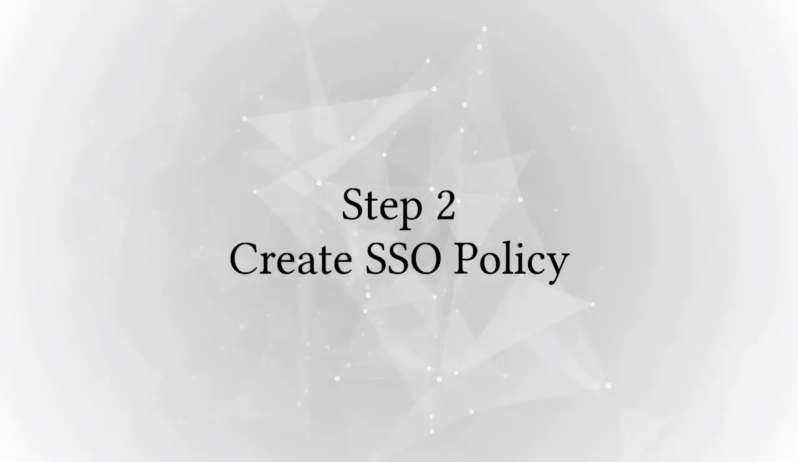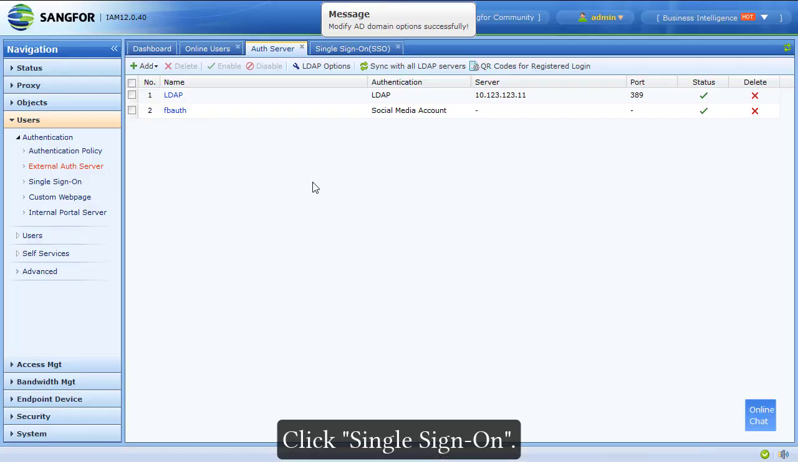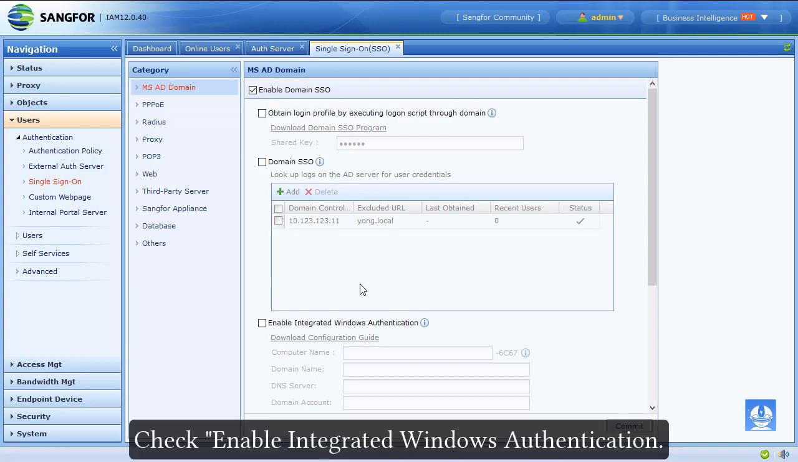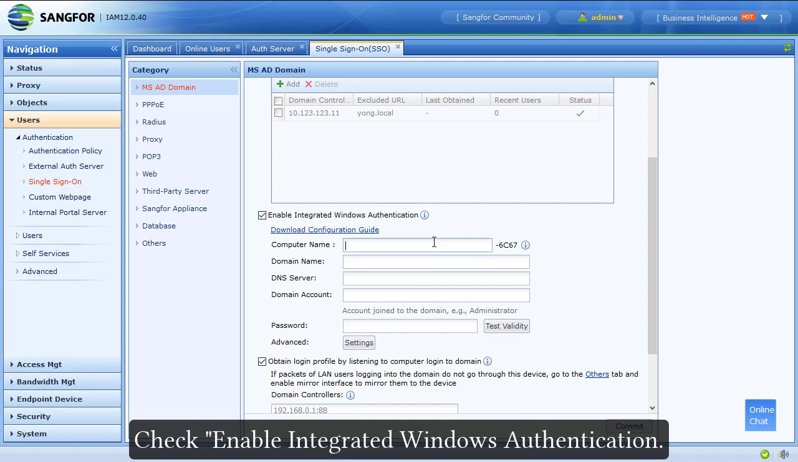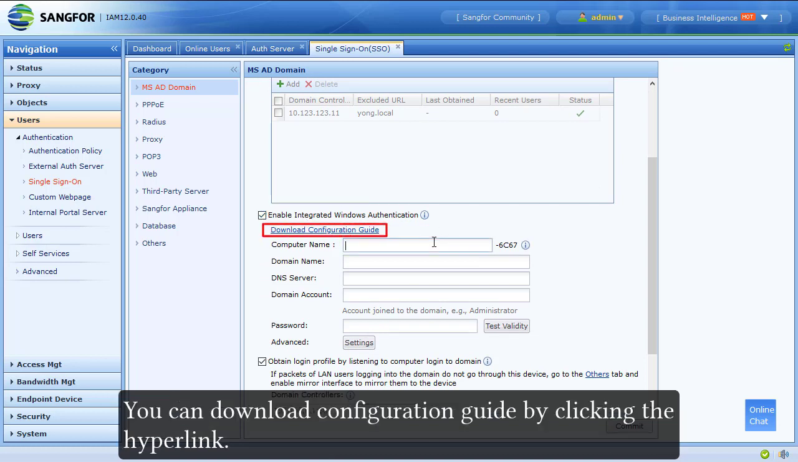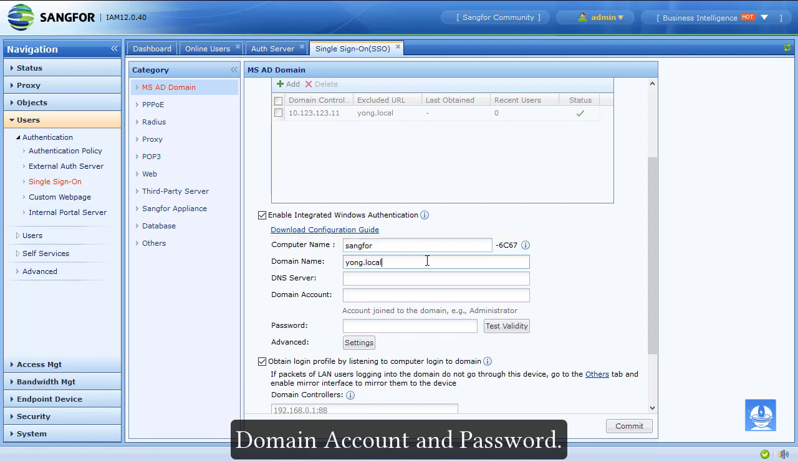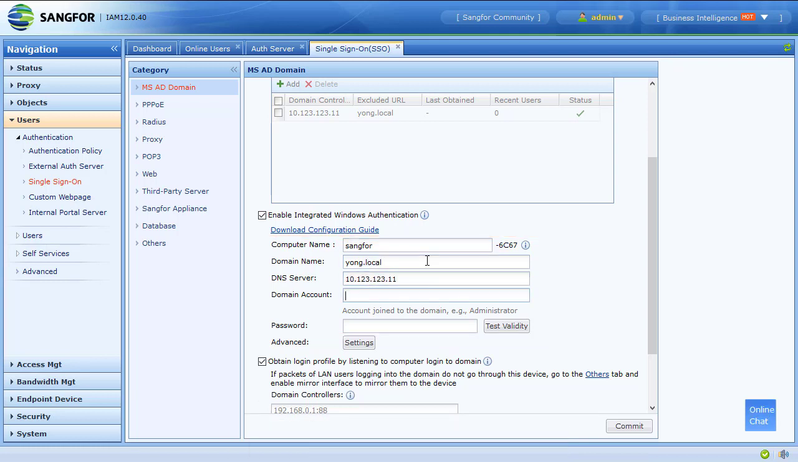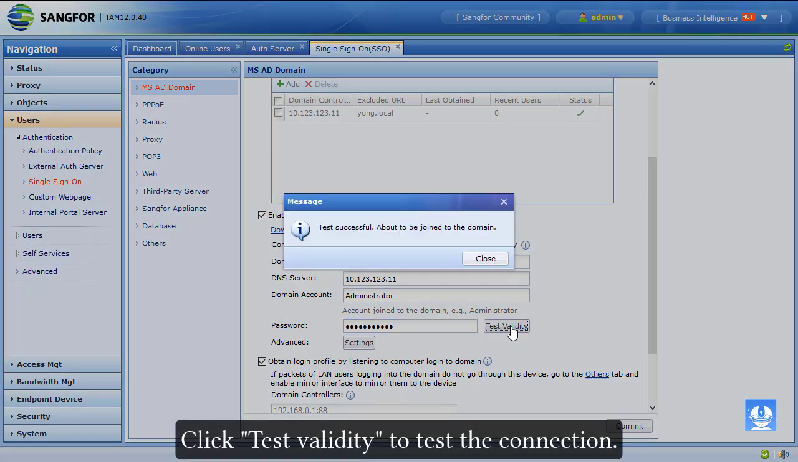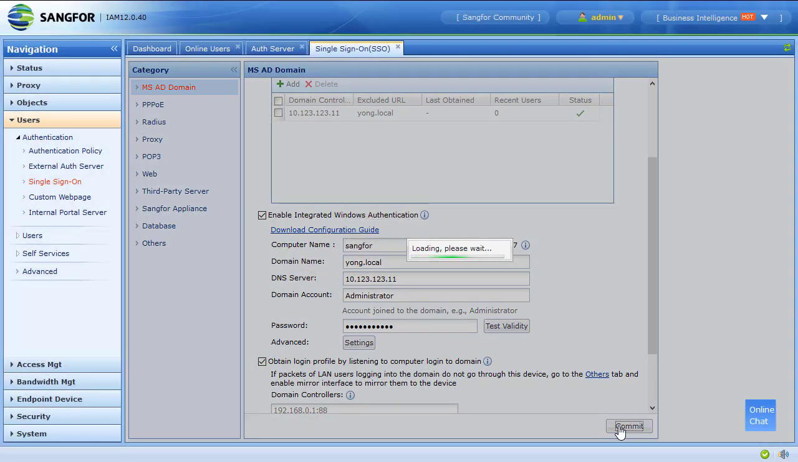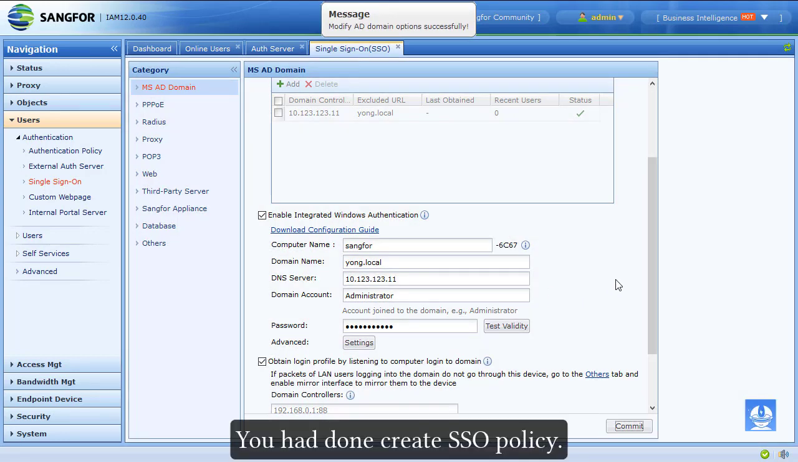Step 2. Create SSO policy. Click Single Sign-On. Check Enable Domain SSO. Check Enable Integrated Windows Authentication. You can download the configuration guide by clicking the hyperlink. Enter computer name, domain name, DNS, server IP address, domain account and password. Click Test Validity to test the connection. Test successful. Click Commit. You have finished creating the SSO policy.